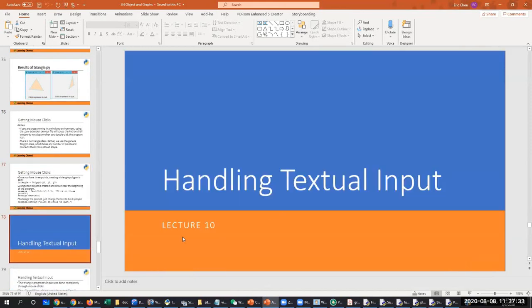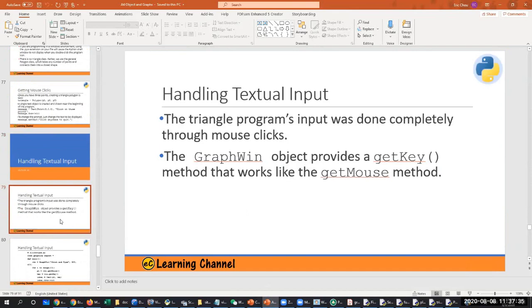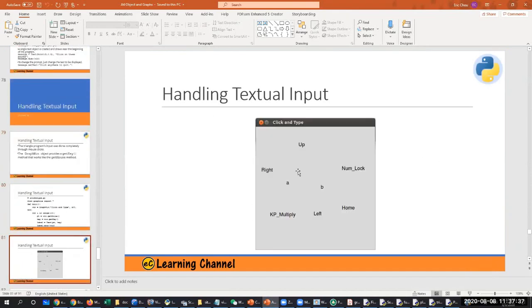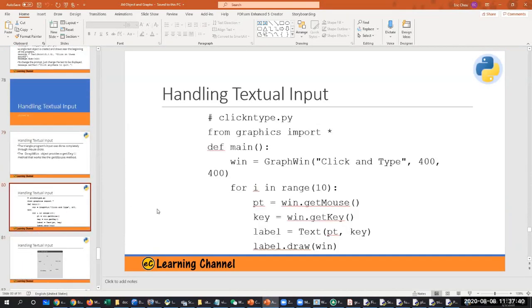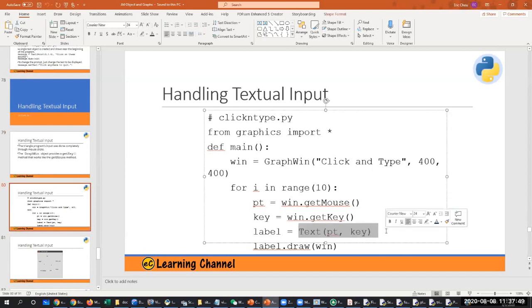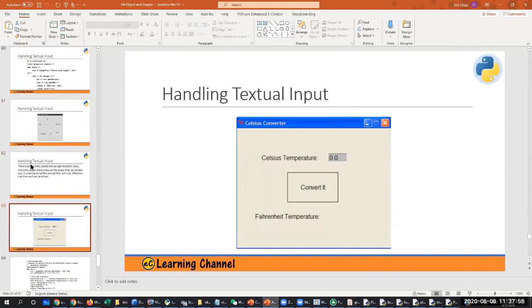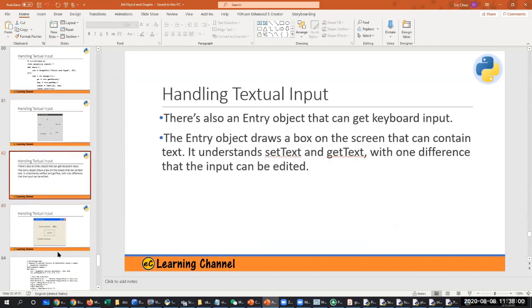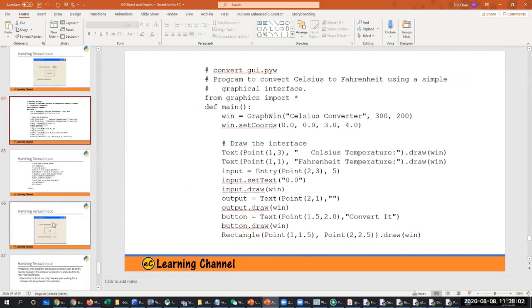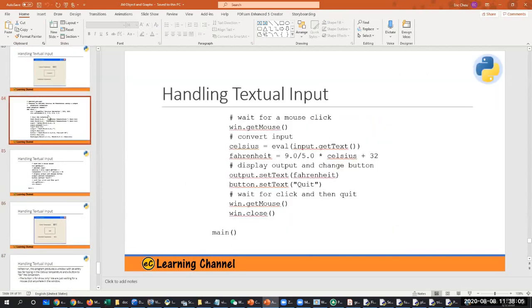Then you can also handle text input. Sometimes you need to input some data to your program, so you need to get text. Get text itself is just printing a text label. That is just some label. But sometimes you need to get some data as input. So if you need data as input, we actually have this one.